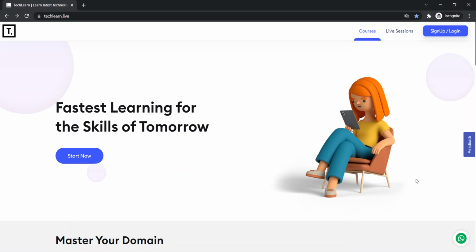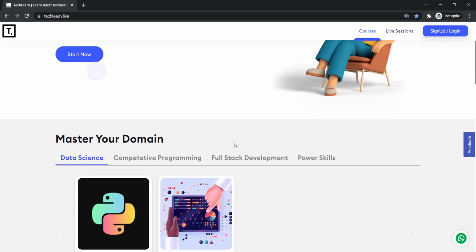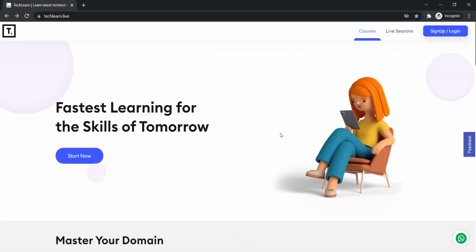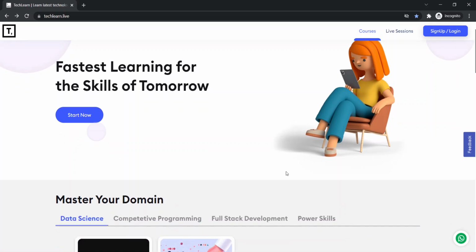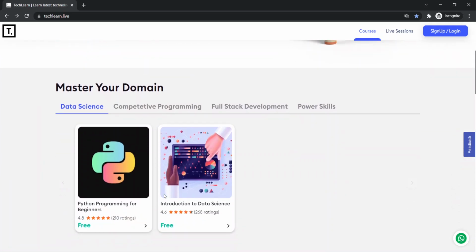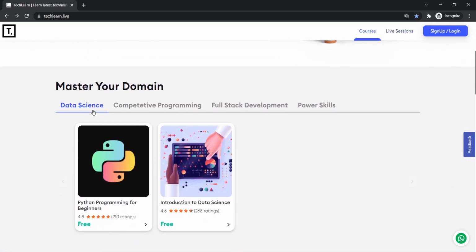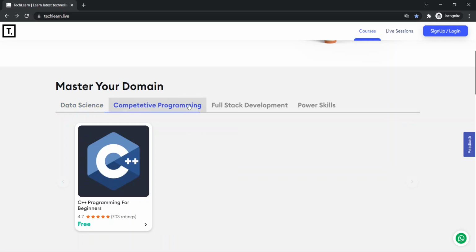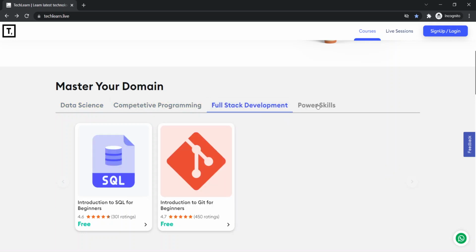Today I am here to guide you regarding the Techlearn courses, both the paid courses and the free sessions. If you are interested in learning, there are many platforms which offer you great learning, but Techlearn is one among the best. It offers many kinds of learning, like master your domain in data science. You can continue your career in data science, competitive programming, full stack development, and power skills.